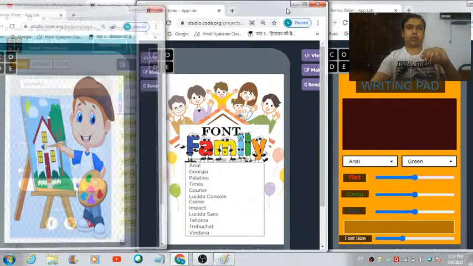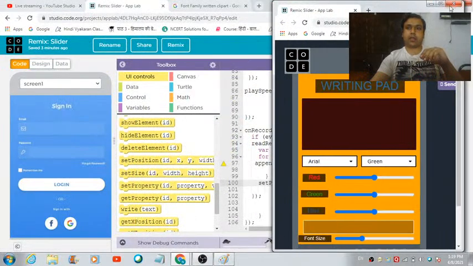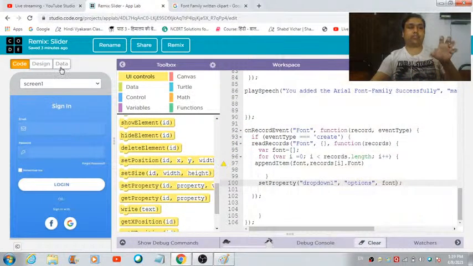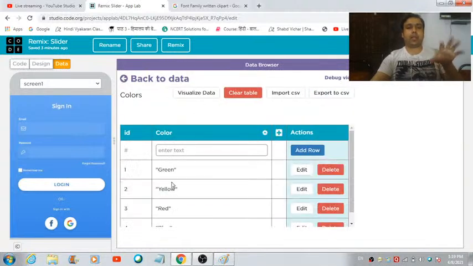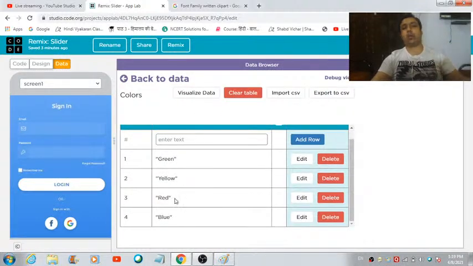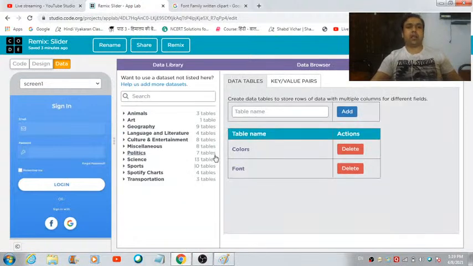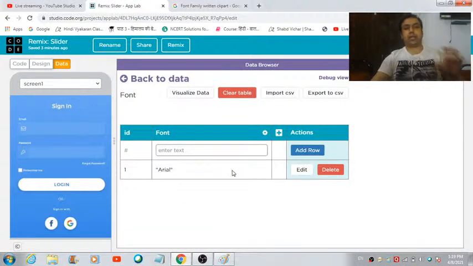Now I'm going to close these 3 browsers and show you the tables which are there on the data browser connected to this app. So now there are 2 tables which you'll get to see over here. One is named colors, in which you'll get to see the names of all the colors you have just added, and then there is one table named font where you will get to see the name of the font family you have just added.